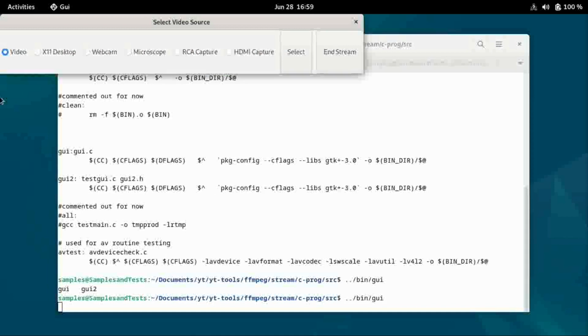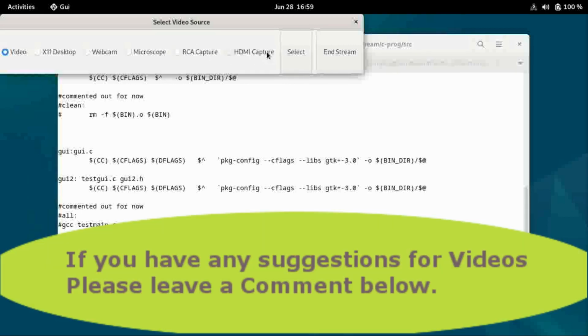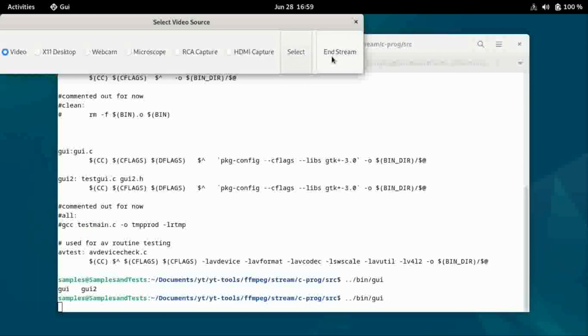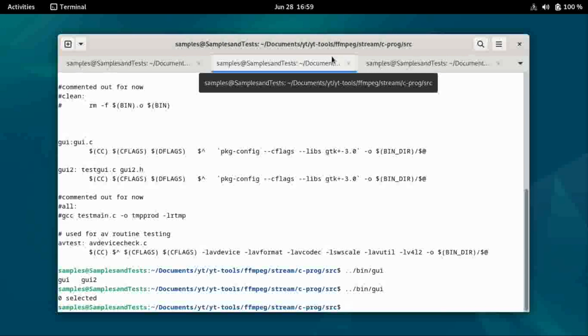And we have the selections. Right now we have video, X11 desktop, webcam, microscope, RCA capture, and HDMI capture. I'm going to add some other features in the future, so we can either select a source or we can end the stream. So let's take a look at that file.